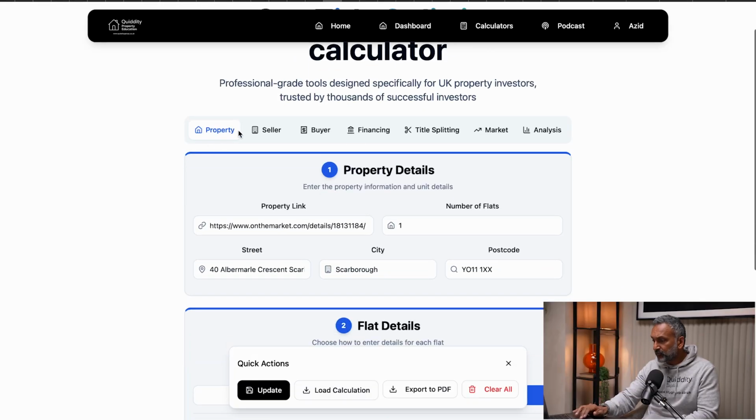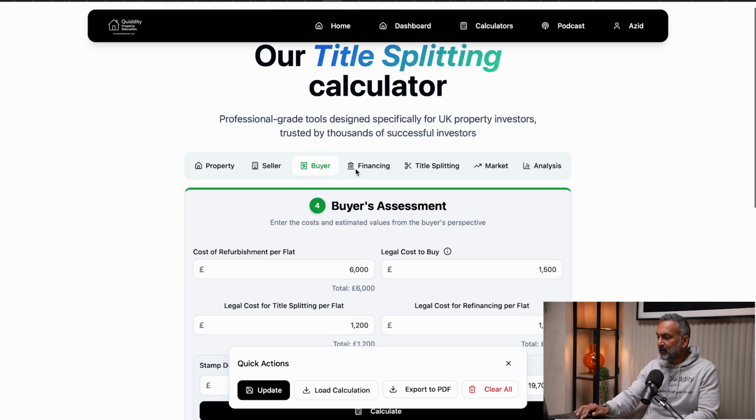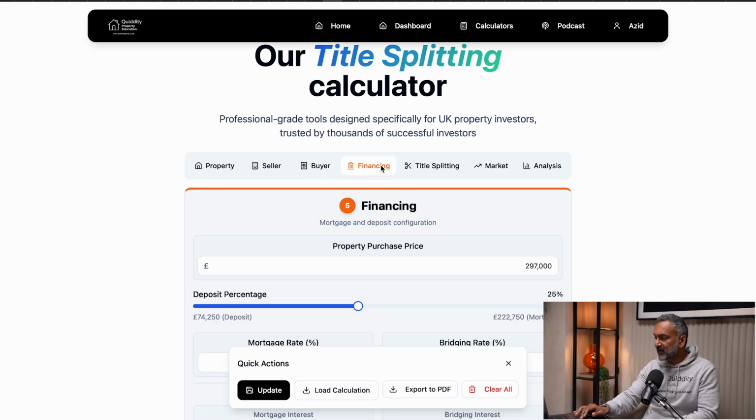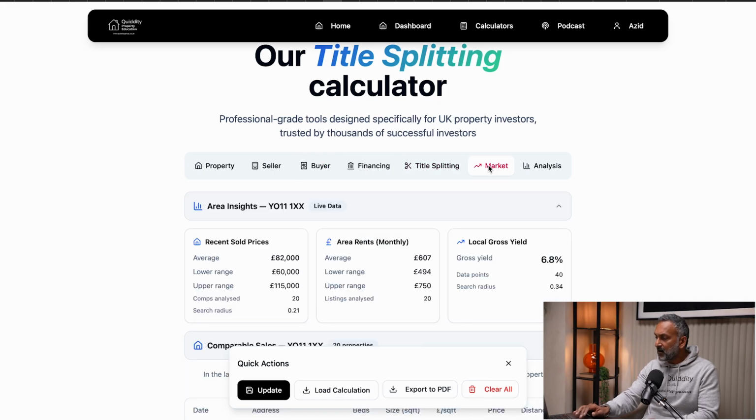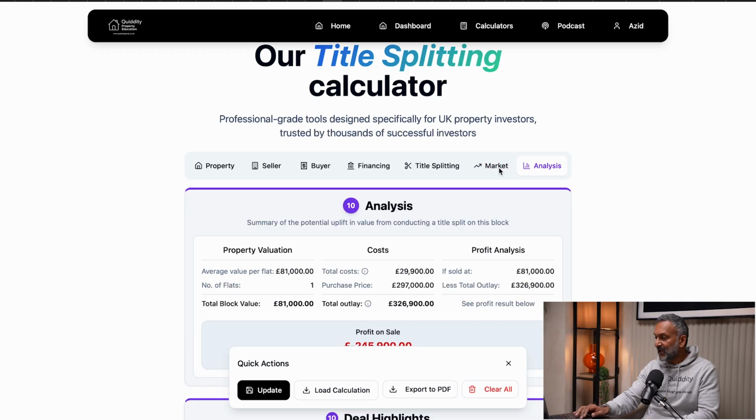and then we'll look at a live case study. So as you can see on the top here, there's a few tabs. So property, seller, buyer, and you will recognize this from the sections that I talked about, the variables section, financing, title splitting, market analysis.